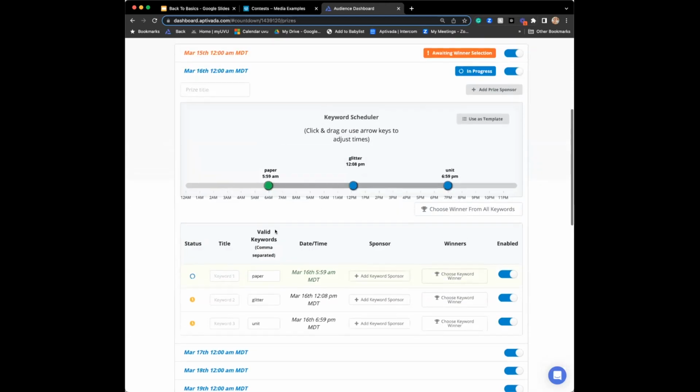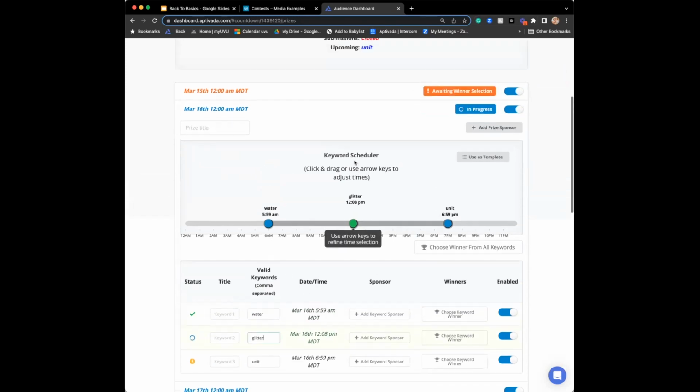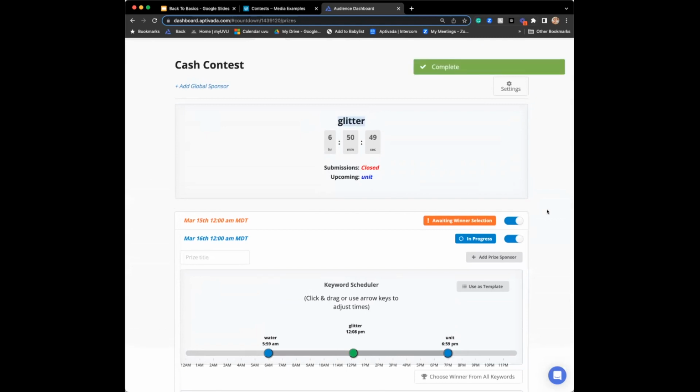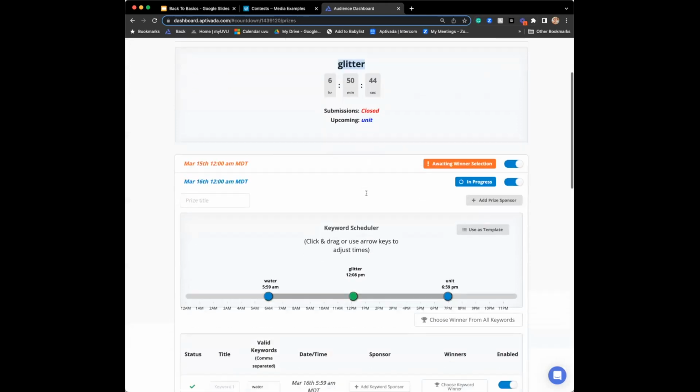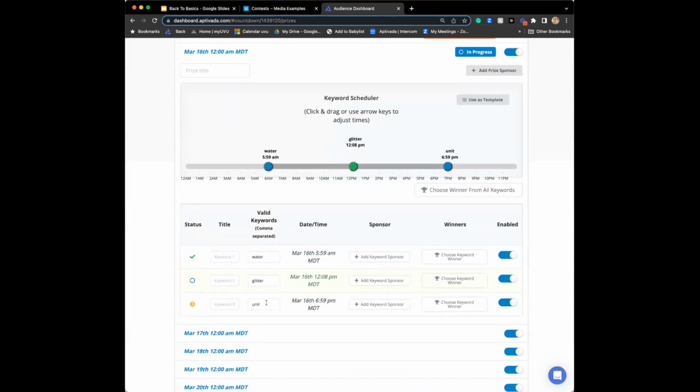We can go down here and change out those keywords. So maybe you want to generate keywords from us, but then there's a couple that you want to make specific for those days or themes you're running. So that option's available. Say I'm like, I don't like paper. We're going to do water. And glitter is our current keyword going on live right now. You will see that here at the top. It will show you the amount of time it's been running. And then it will come down and say our next keyword, which is unit. And I'm going to say, oh, I don't love that. We're going to change it to sugar.